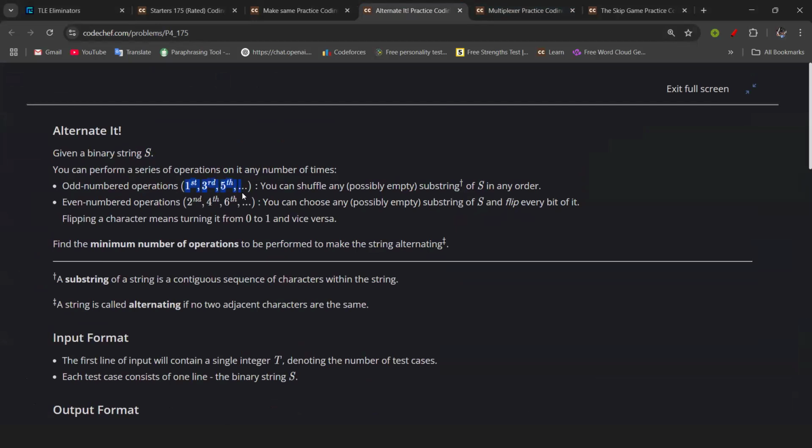So the odd operations, the first, third, fifth operations, would be like this: you can shuffle any substring of S in any order. Just select a substring of S and shuffle it in any order. For the even numbered operations, the second, fourth, sixth, you can choose any substring of S and flip every bit of it. Since you have a binary string, the zeros would become 1 and the ones would become 0 in that substring. Find the minimum number of operations performed to make the string alternating.